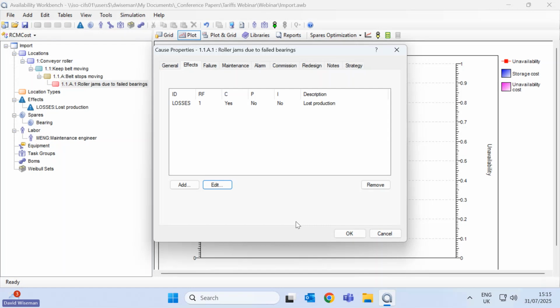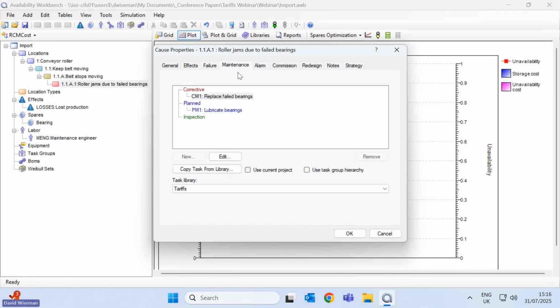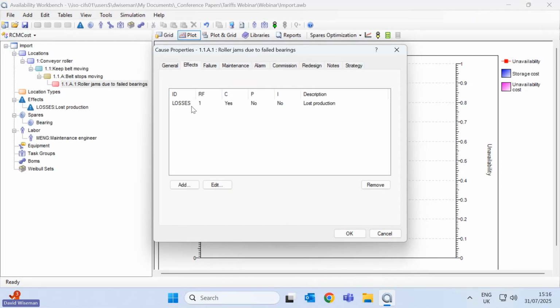That's a little background on some of the information that goes in. Like I said, if we want to simulate failure, we need to tell the program how those failures behave. We want to simulate maintenance and repair. We need to tell the program about what the impacts are of those different maintenance tasks, what resources are needed, and things like that. And if we want to simulate the cost of our outage, we need to specify what the effect of a failure would be. And that's what we've done.